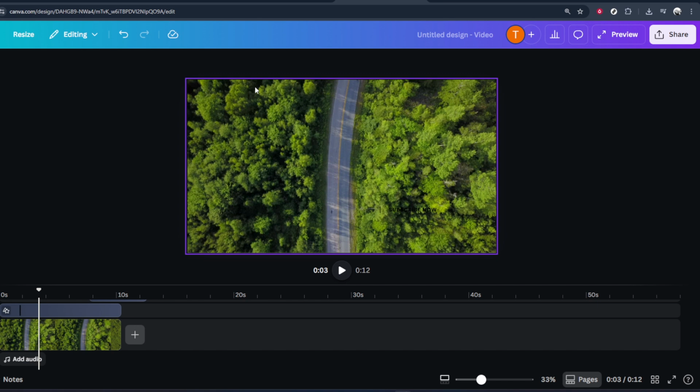First, make sure you're inside a Canva design that already has a video on the canvas. This could be a social media post, a presentation slide, or any custom sized design. Once your video is in place, click on it to make sure it's selected. You'll know it's selected when you see the outline or handles around the video.